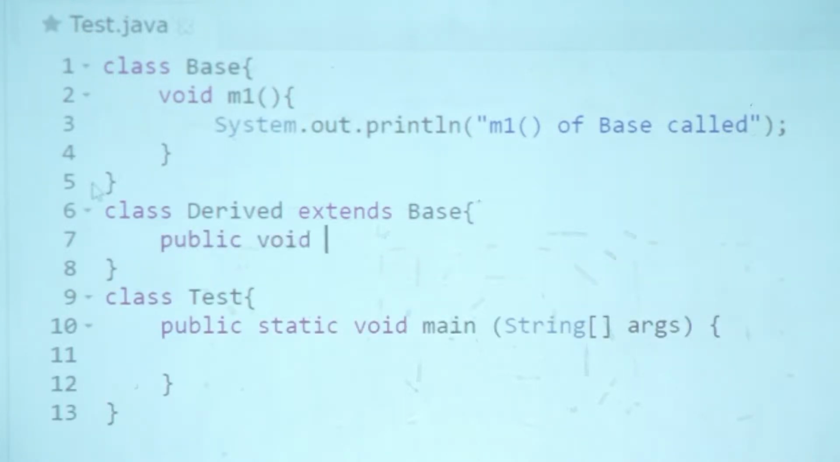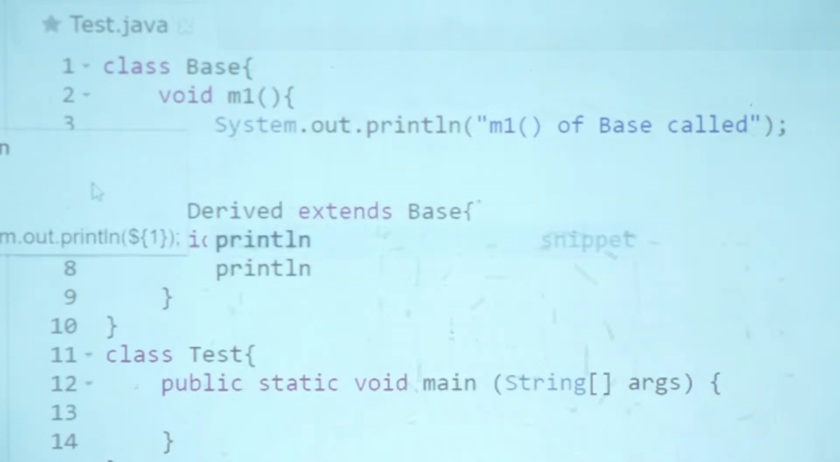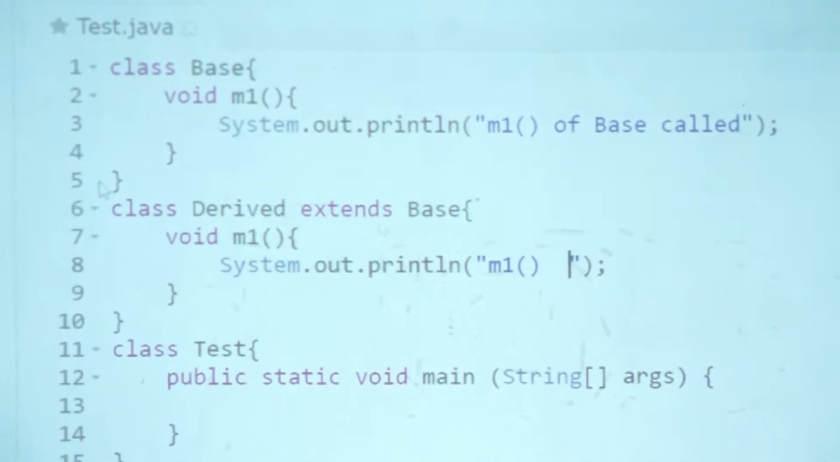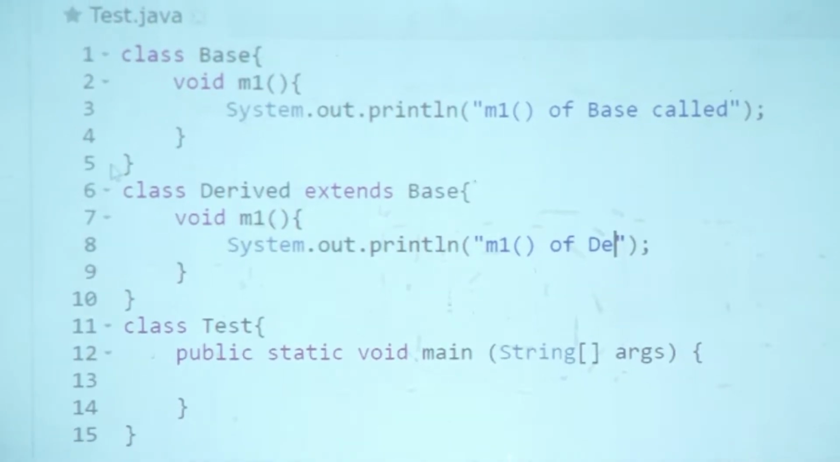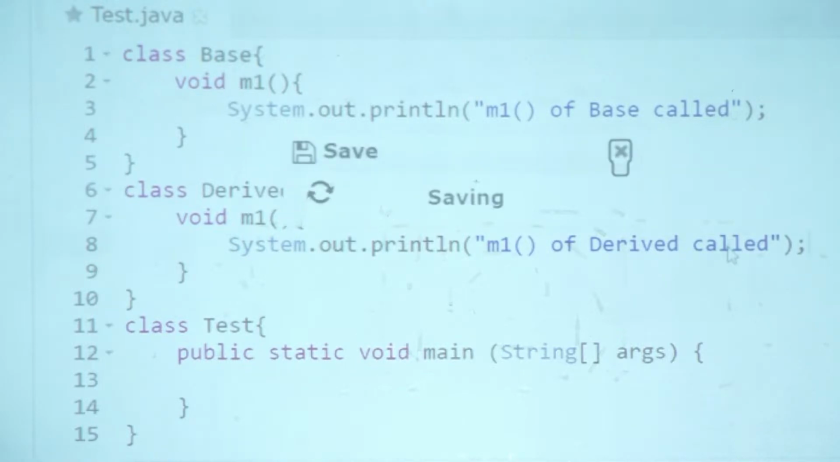Public. No need for public, it's not an interface. Interface methods have to be marked public for sure. Again, there is nothing wrong in saying it, even here. So, M1 of derived called. Okay. So, we have base and we have derived. Okay. Now, we are able to create this class, we are able to do all of that.